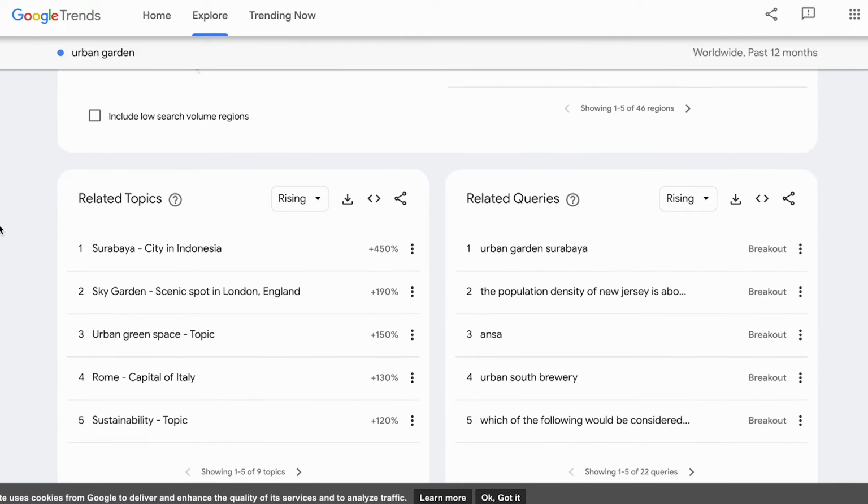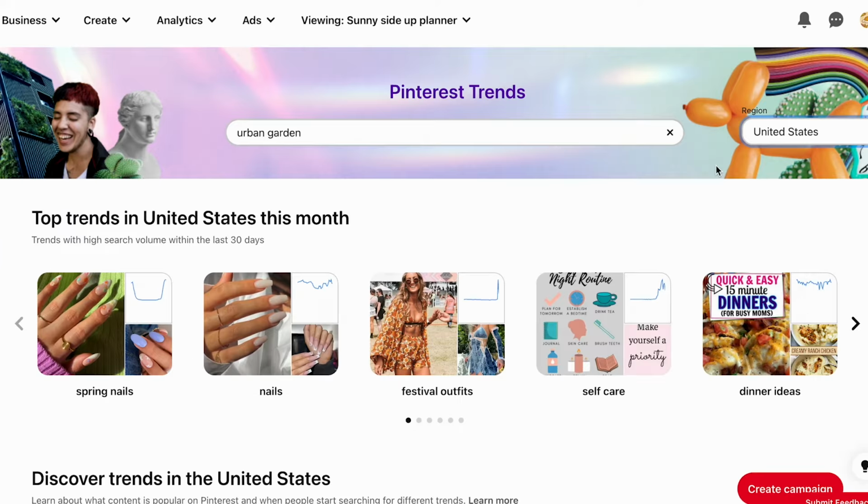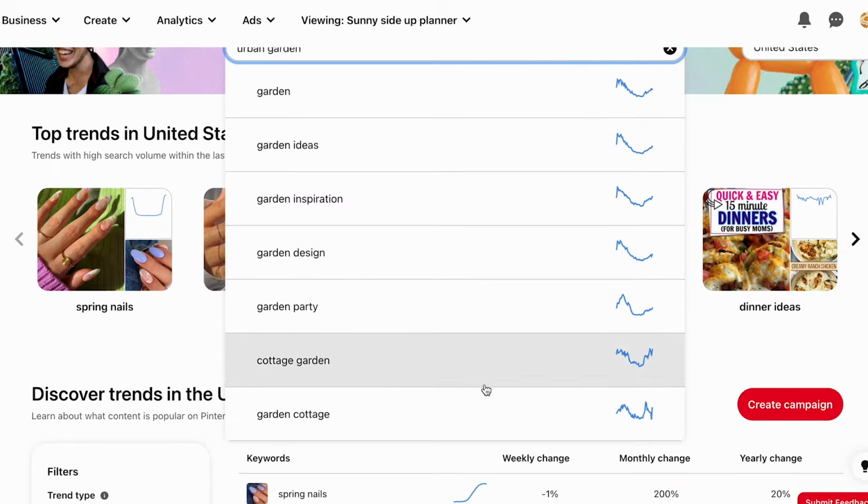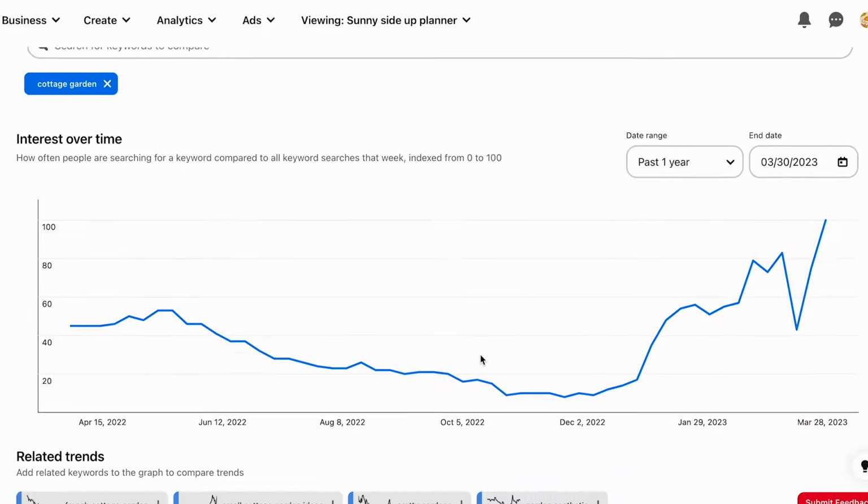For example, we can see that urban green space has gone up 150% in search in the last 12 months. We can also see on Pinterest Trends that cottage garden, meaning these cute gardens with lots of flowers, and garden aesthetics are both up in search a lot. This could tell us that people really care about having a space that's really cozy to spend time in and kind of reinforces this pleasantness factor that we saw from the scientific paper.